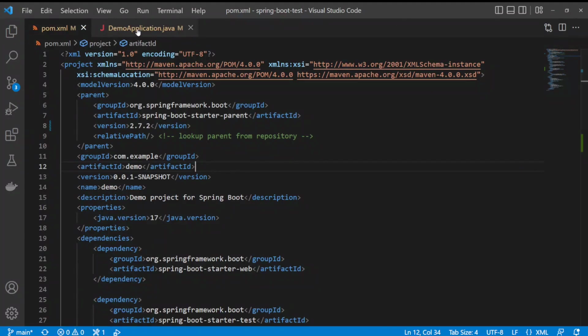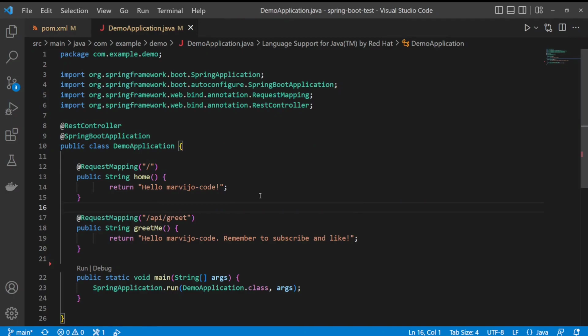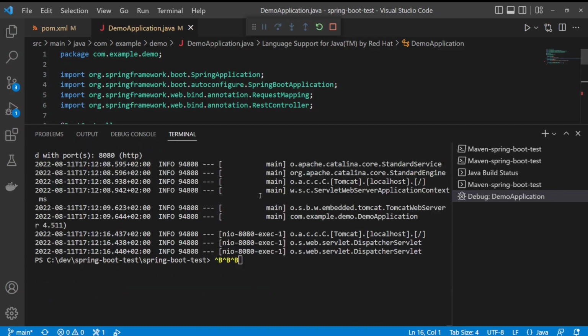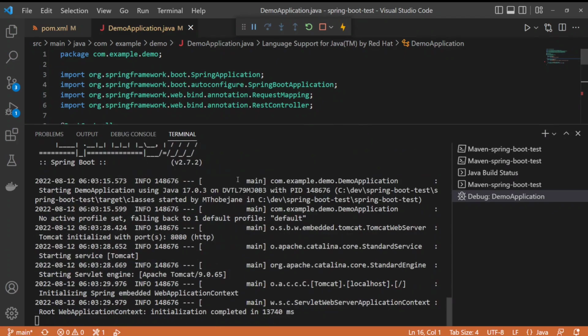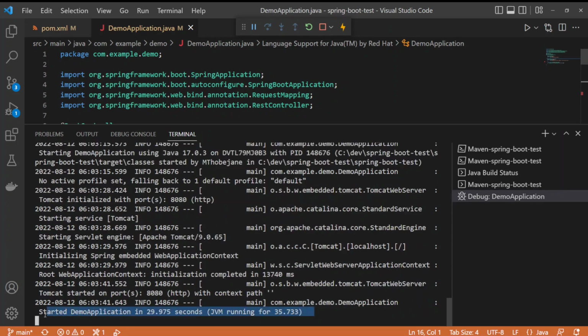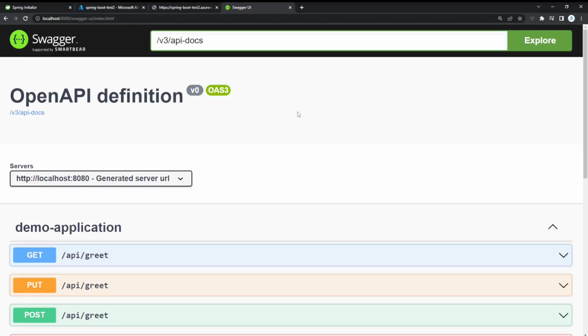Go to your application's class and press F5. There we go. Our application has started. It's using the Tomcat server on port 8080, so let's browse there on localhost. We see that our default endpoint is working. Whoa, and just like that, we have Swagger for our REST API.